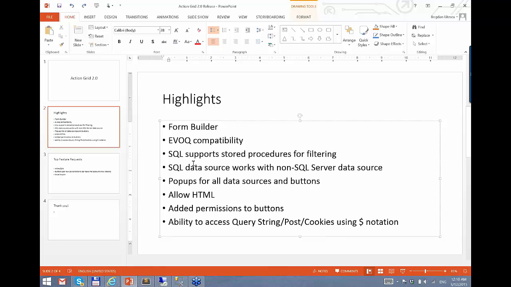Right now SQL data stores are not cached, while Action Form is cached in a Lucene index, which makes it very, very fast. We plan to do the same migration with SQL, but still we did a lot of work allowing SQL data sources to connect to different databases, including non-SQL databases. And we've tried to make stored procedures compatible with our SQL data source.